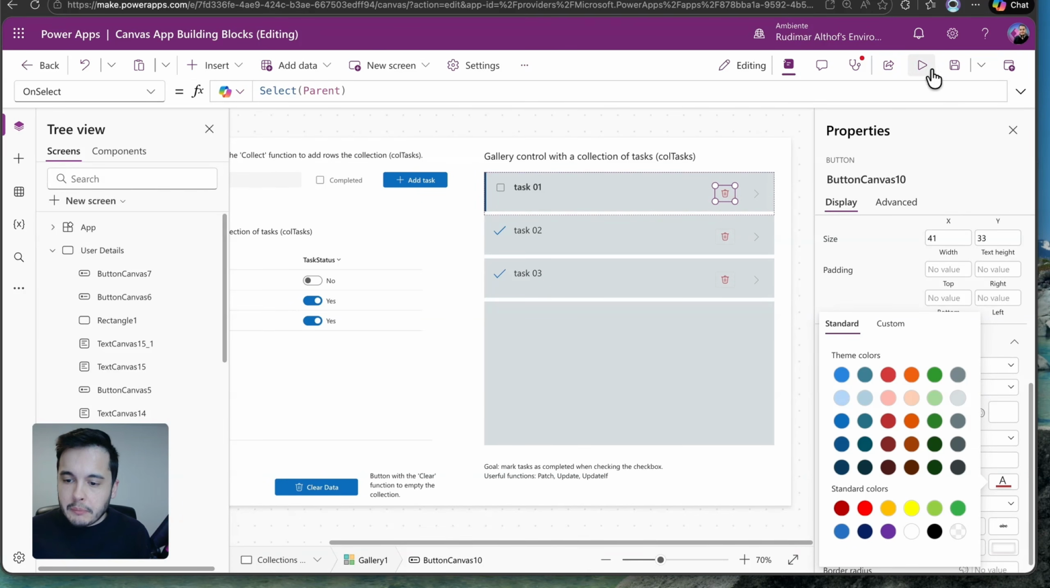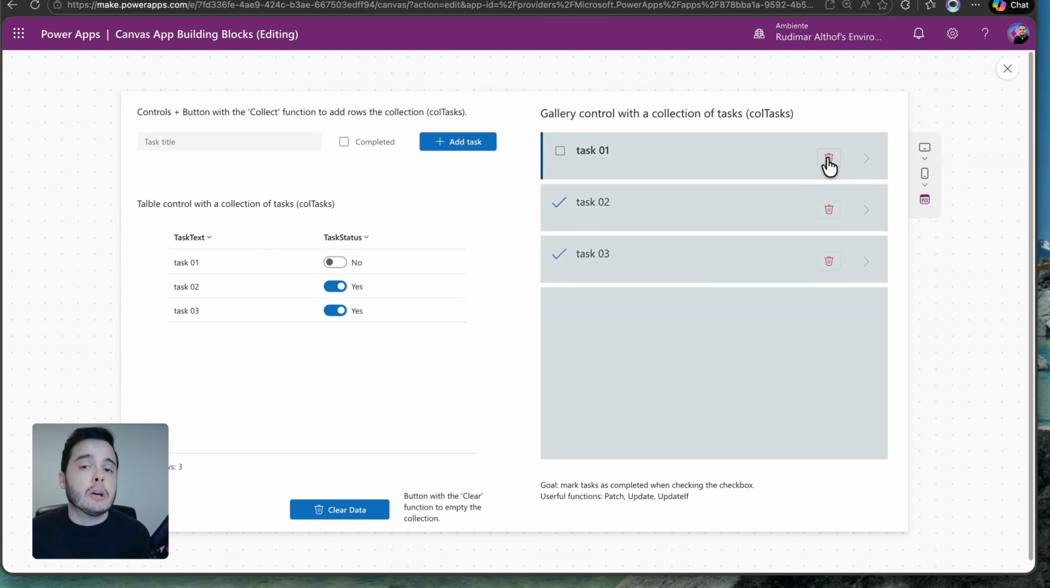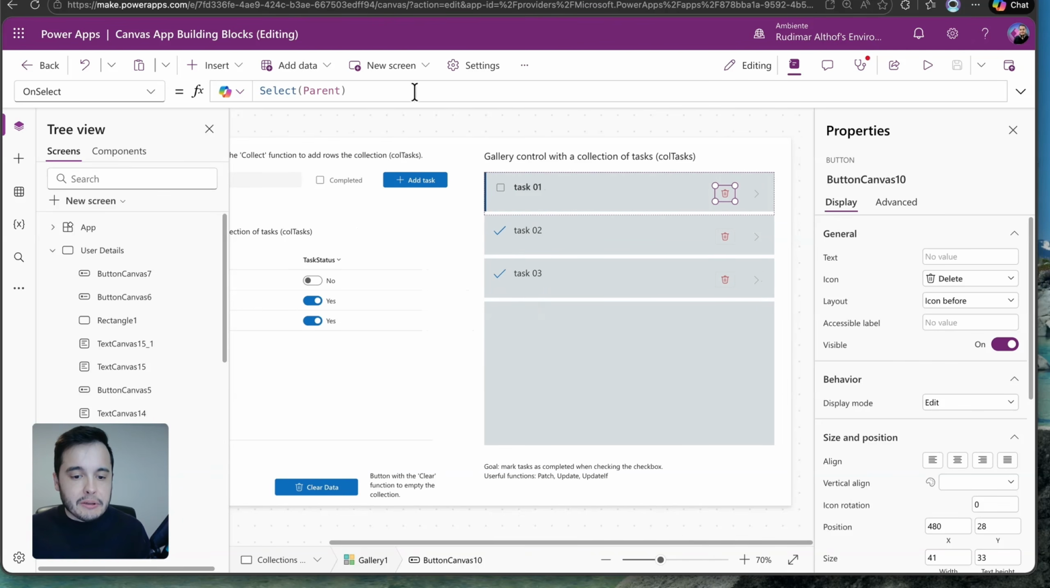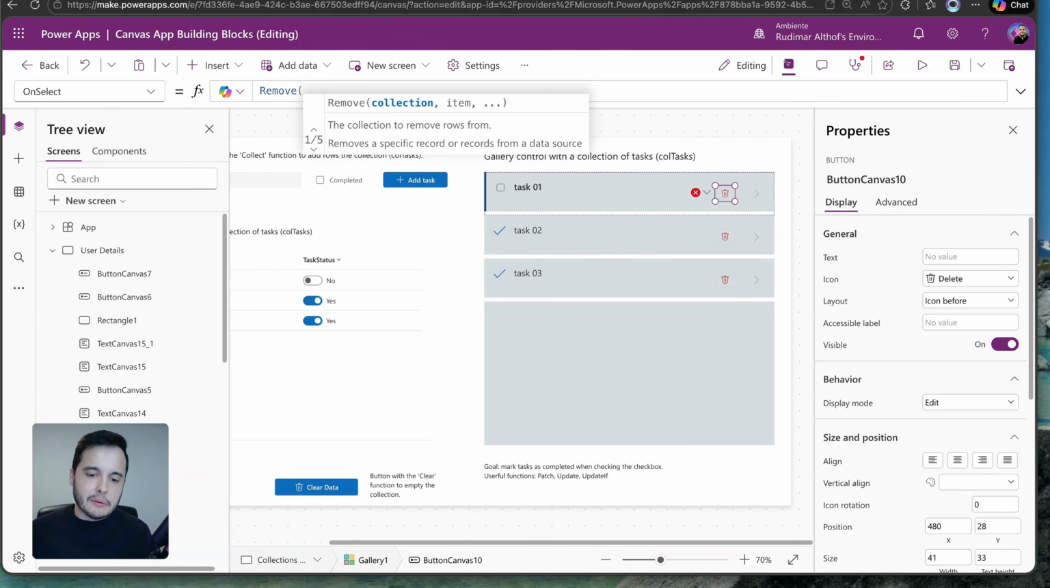Okay, now if I play the app and click, nothing is going to happen because we didn't put any formula yet in the button. We know that we can access the current row we are clicking by using the ThisItem property. So then what I want to do here is, when I click the button, I want to remove the current row. So we kind of have a tip here. Since we want to remove, let's try this function, Remove. There is a function with this name.